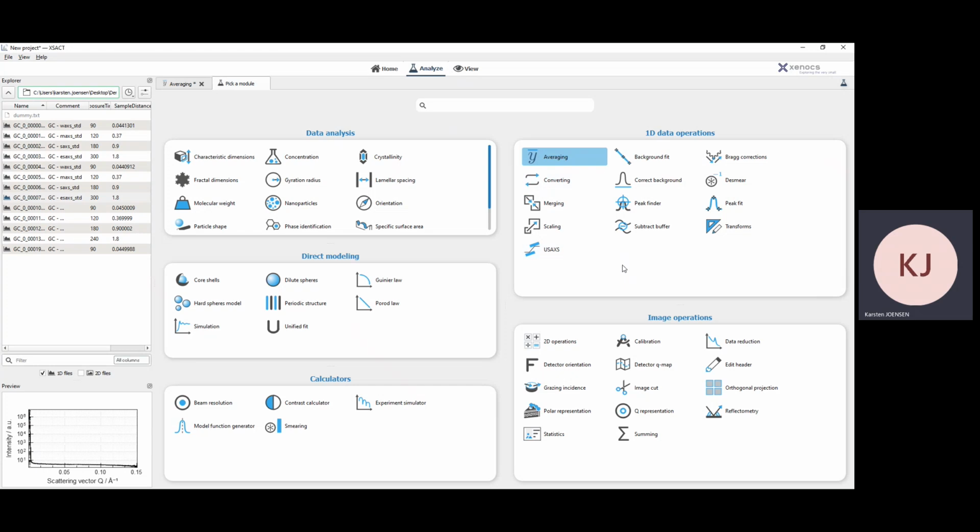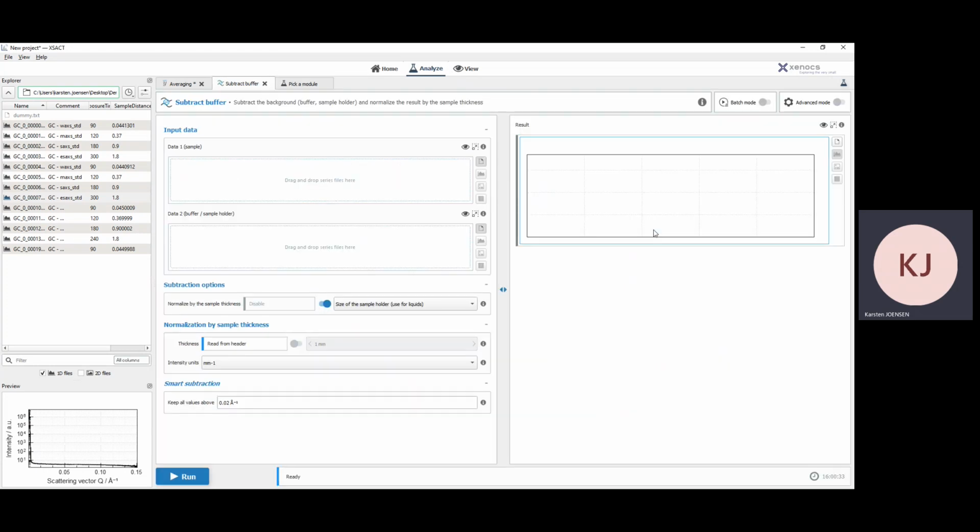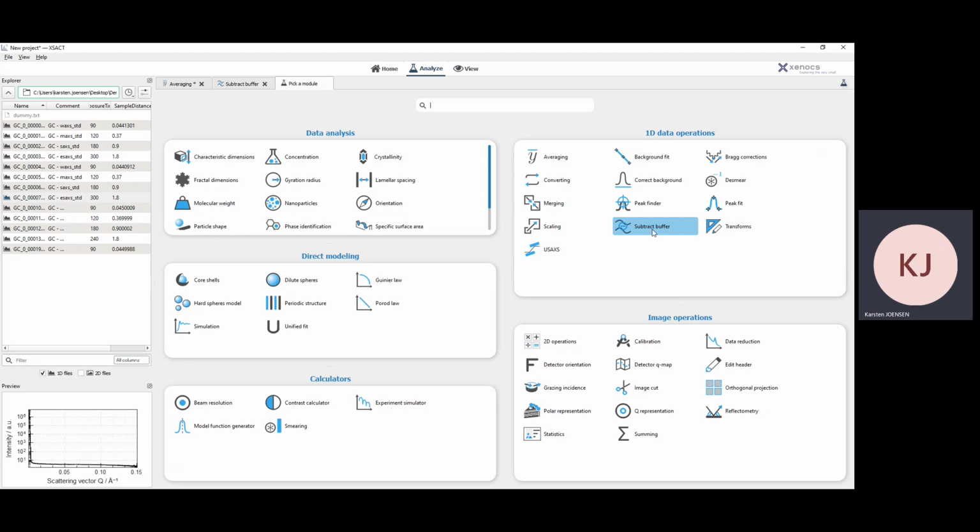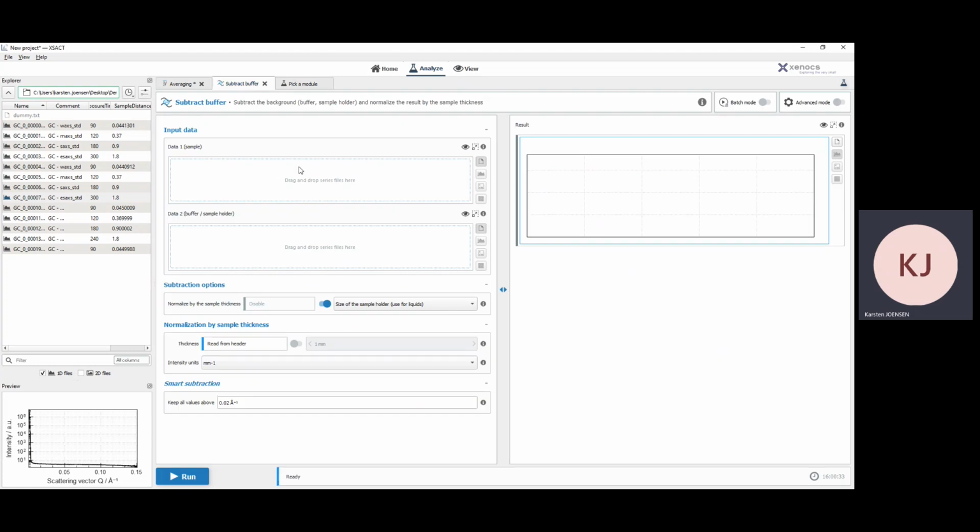So the subtract tool here is the one that we use. Now, do notice that it says subtract buffer. It can be used and is really the only tool for subtracting the direct beam as well. I'm certain that at some point we'll have something that just says subtract direct beam, but for now the subtract buffer works correctly, as I'll show here in this case.